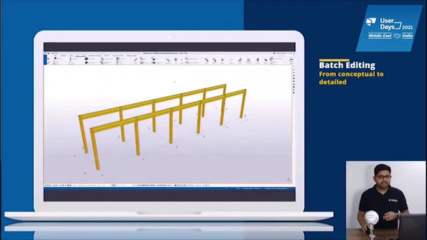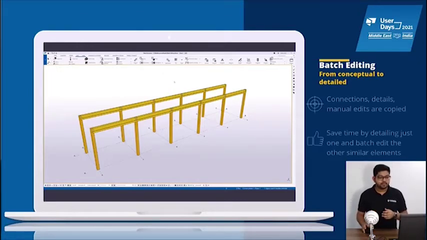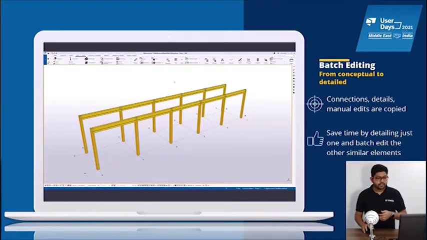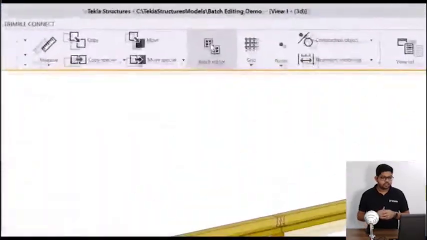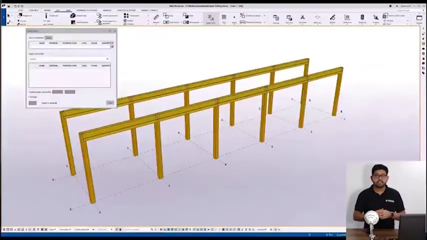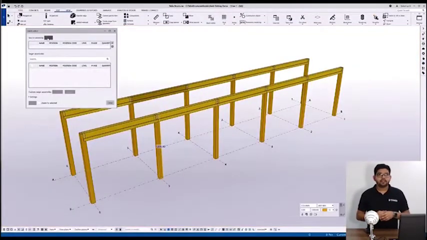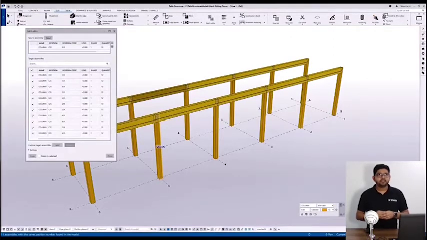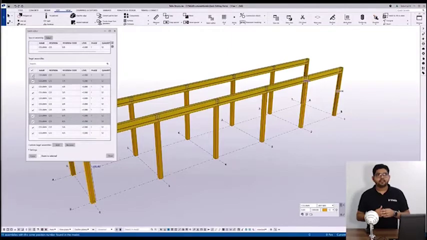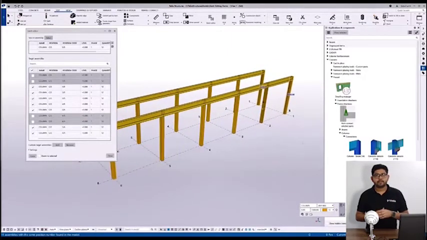So here is an example for elevating the model from conceptual to detailing stage, where all the connections, details, components, component edits, and manual edits, you can copy to similar columns using the batch editor. Let me launch this example. I'm going to launch the batch editor here and then select a column. As you can see, the tool will automatically list out all the similar columns, and if you wish to unselect some of the columns, you can do so in this manner.